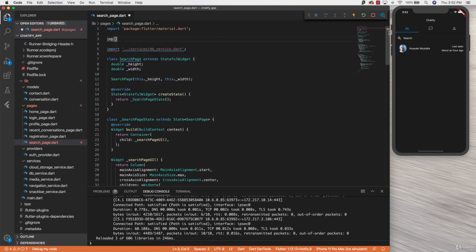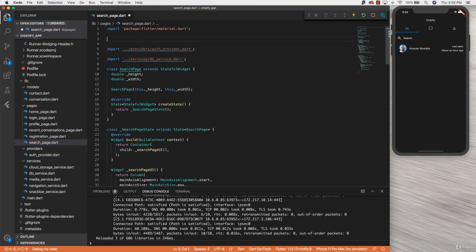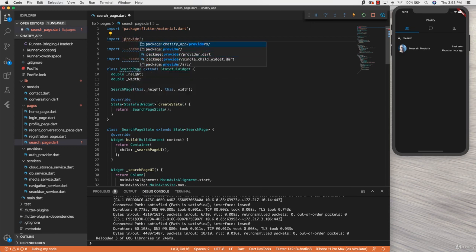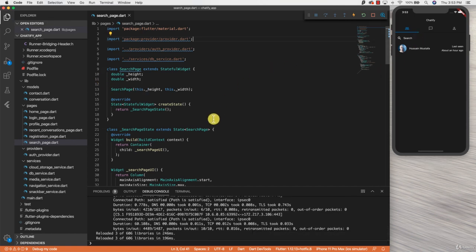The next thing I'm going to do is import our auth provider, and then our providers' auth provider, and then finally I'm also going to import the provider package. So it's going to be provider, and then we have the provider package imported. Once we have all of this, I'm just going to do command save to make sure nothing breaks.